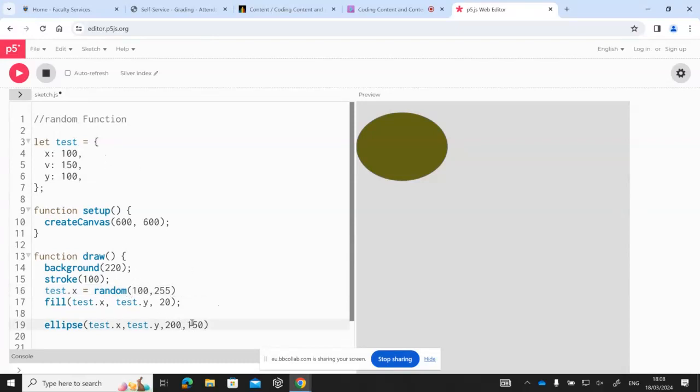Let's make the ellipse a bit smaller. Or even a bit smaller. All right, now if I run this, let's see what happens. Look at that. It's kind of taking random values of x and plotting the ellipse at random points. And this can create a very good animation.